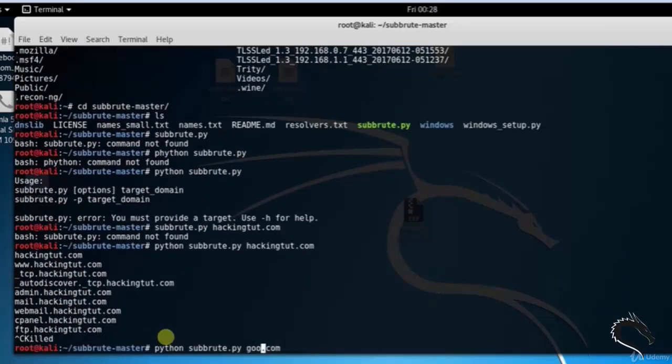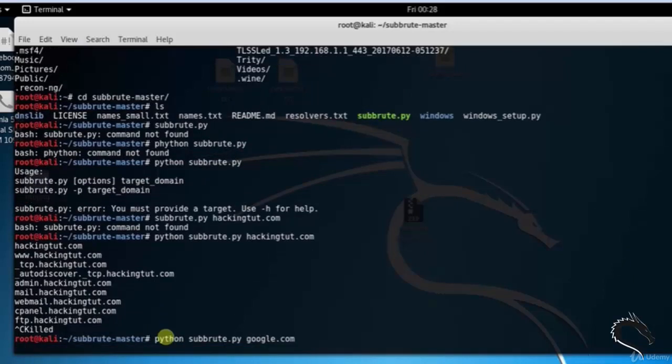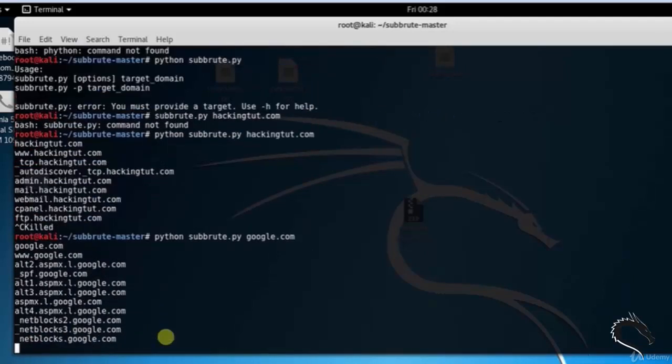Let's see the subdomains for google.com. Type python subbrute.py google.com. Here we can see the google.com subdomains.